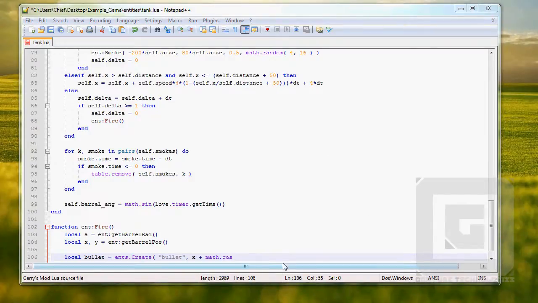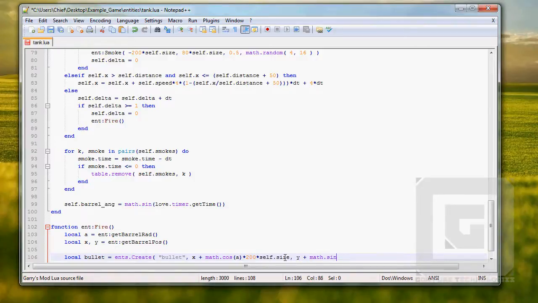If you haven't heard about cosinus and sinus, just bear with me. So this is basically going to calculate how much to the left and right it has to go, depending on the value of the barrel. The bullet has to spawn just about on the end of the barrel to look realistic, you know. So we'll use cosinus and sinus to calculate exactly where it should spawn, depending on the angle of the barrel. A times 200 times self size. Kind of false, because we don't want it to draw in the background.